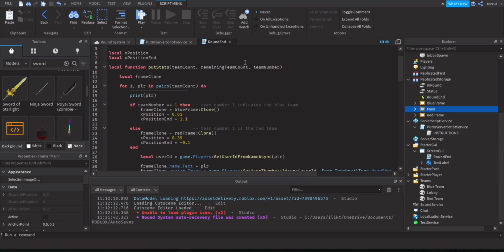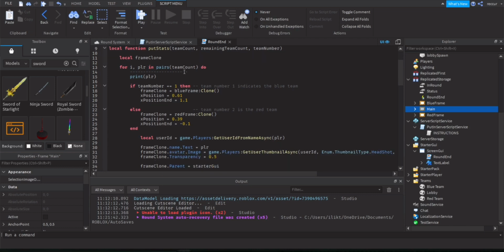So right here, this is the function put stats, team count, remaining, team number. So team number is either 1 or 2, whether it's blue or red. So we loop through all the players in the team, right? Team count, which is the table of the team at the start of the game. So basically, it'll have all the players that were in that team, even whether or not they died. So if the team number is 1, meaning it's blue. Else, if it's 2, it will be red.